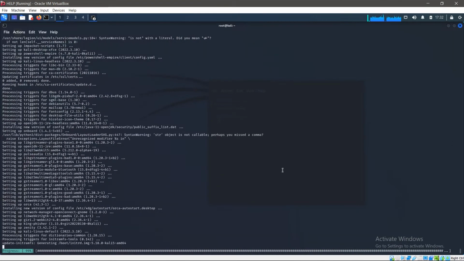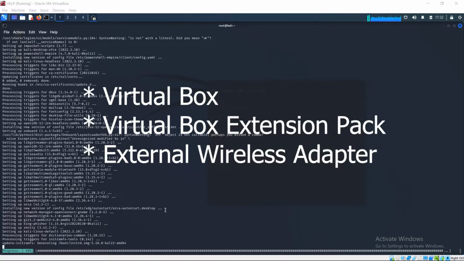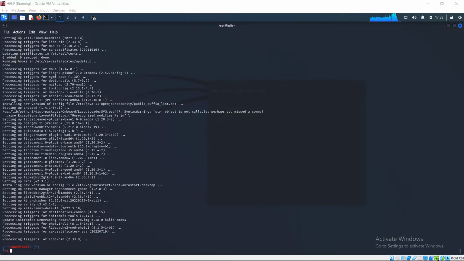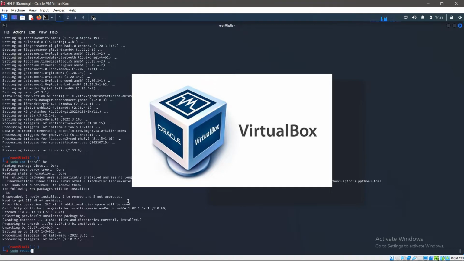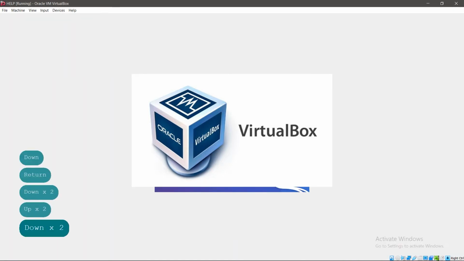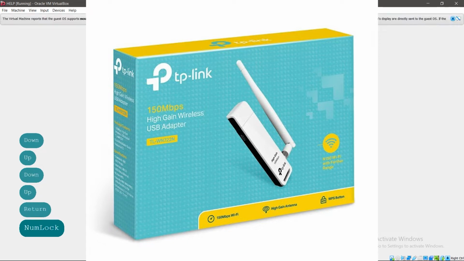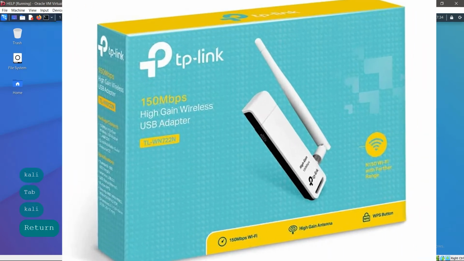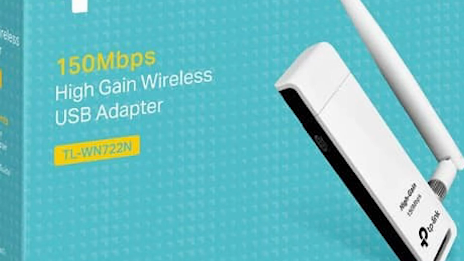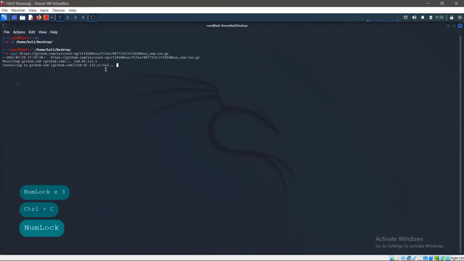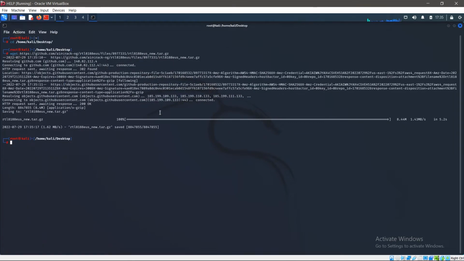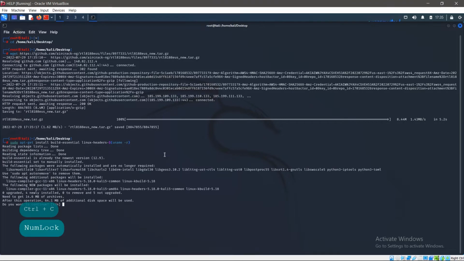So, what are the things that you need? Well, for me, I use VirtualBox, right? It's free. And I used an external USB wireless adapter, TP-Link TL-WN722N, okay? And I bought that one recently. And you need another tool. Basically, everything you need is free besides the TP-Link. So that's what you are gonna need, okay?